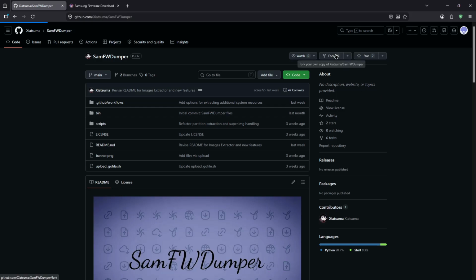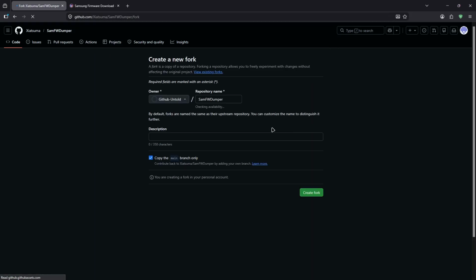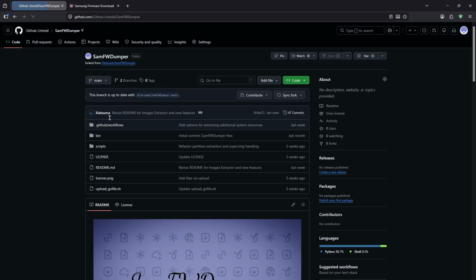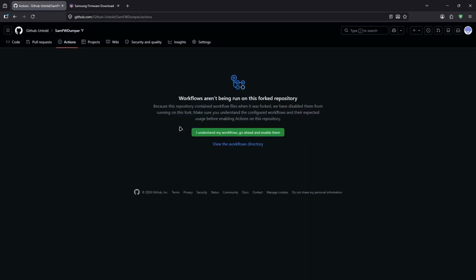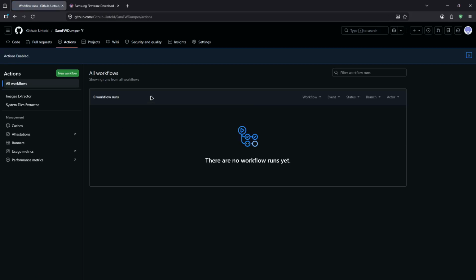First thing, you have to click over here on fork and get it forked to your own repository. Make sure you have an account on GitHub and you can go ahead and do it. Once the fork has been created, you have to go into Actions, and when you open Actions for the very first time, you'll have to enable Actions as it asks whether you would like to do that or not.